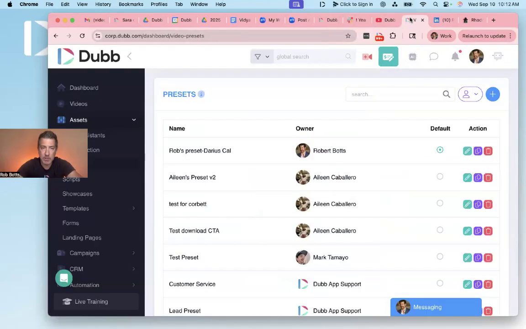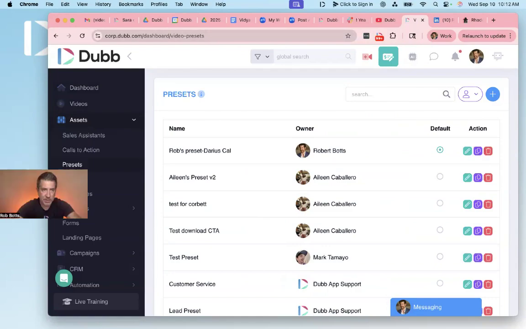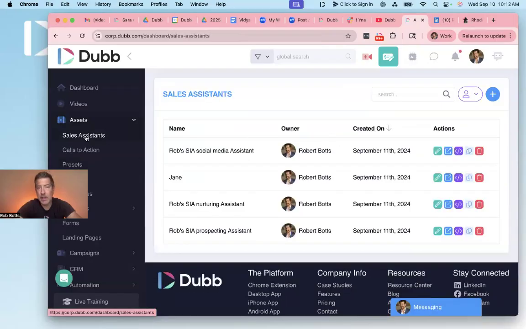What you want to do is come back in here and go over to the left under assets and select sales assistants. When you're in here, just set them up for different parts of your audience. The blue plus button is to create a new one.